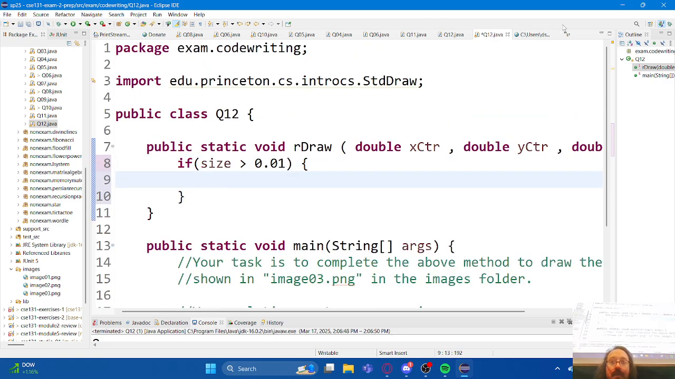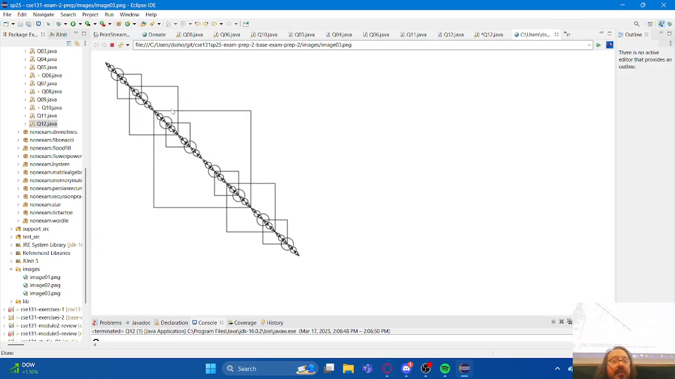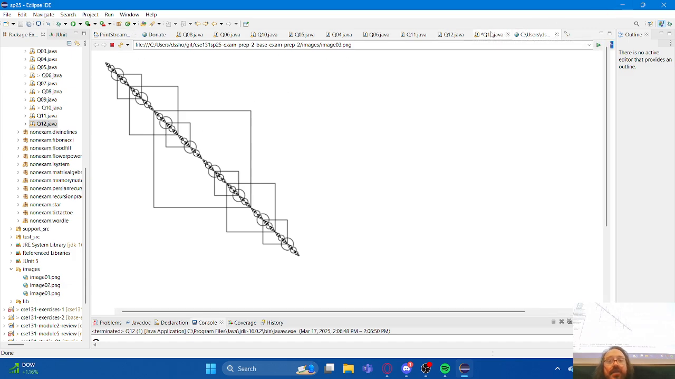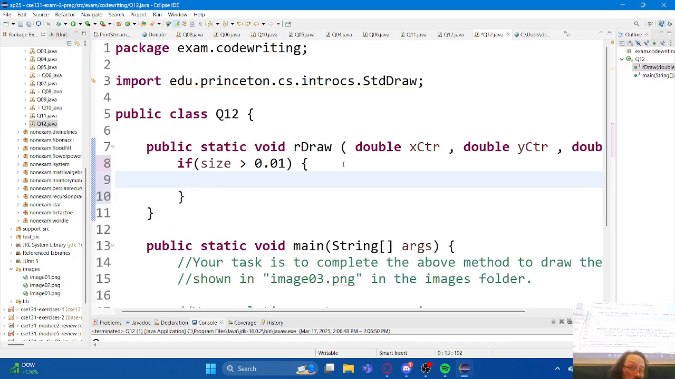I can tell from looking at the image, right, that the squares are bigger than all the circles. So somewhere it switches from drawing squares to drawing circles. It seems like at some arbitrary point it says, I'm not going to draw squares anymore, I'm going to draw circles. So I think that's the first thing that needs to happen, is decide whether I'm drawing a square or whether I'm drawing a circle.